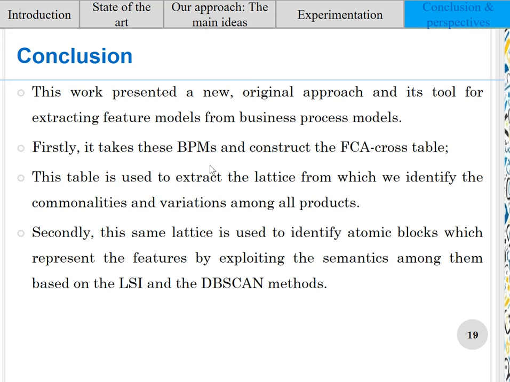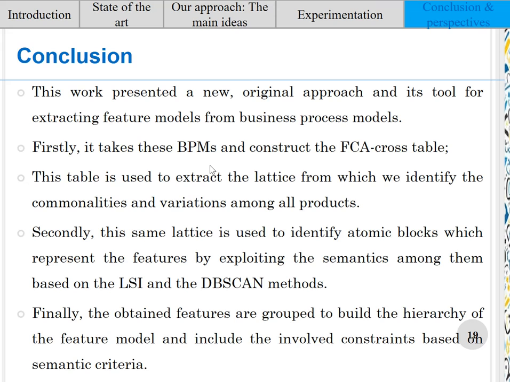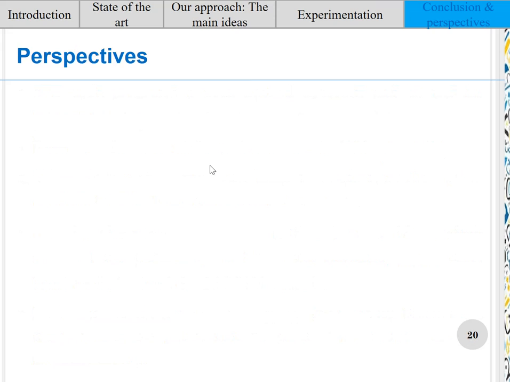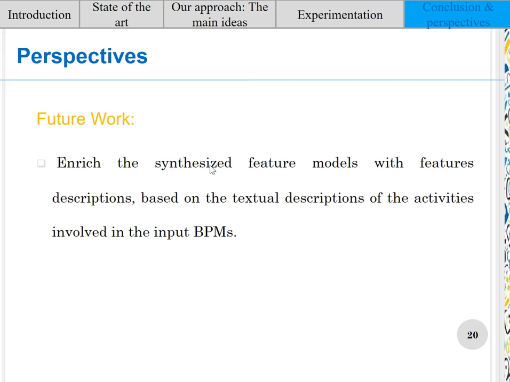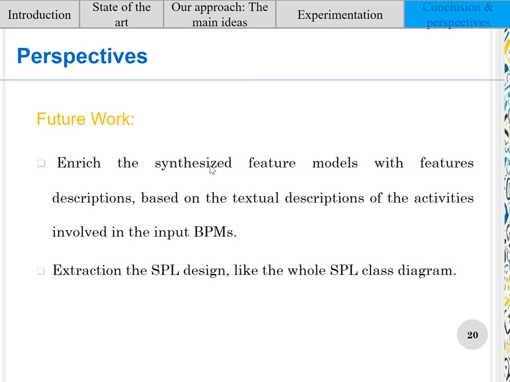Secondly, this same lattice is used to identify atomic blocks, which represent the features, by exploiting the semantics among them based on the LSI and the DBSCAN methods. And finally, the obtained features are grouped to build the hierarchy of the feature model and include the involved constraints based on semantic criteria. As future work, we plan to enrich the synthesized feature models with feature descriptions based on the textual descriptions of the activities involved in the input business process models.